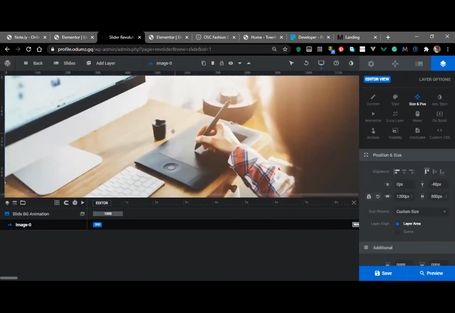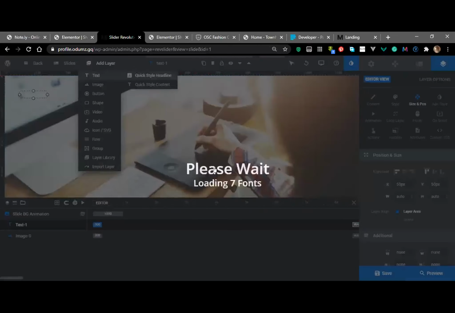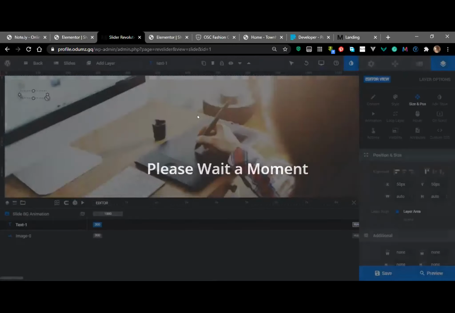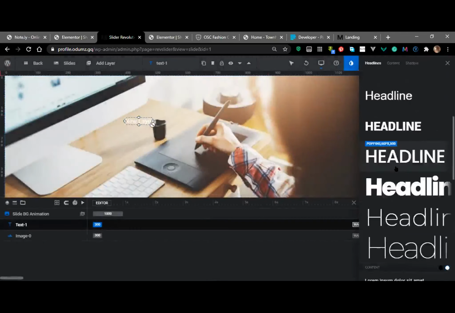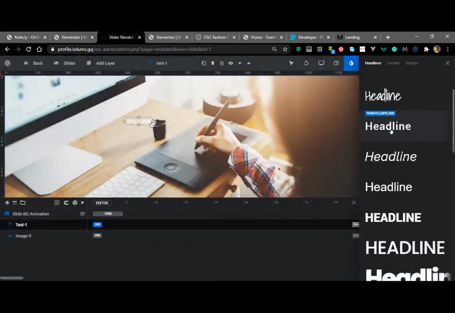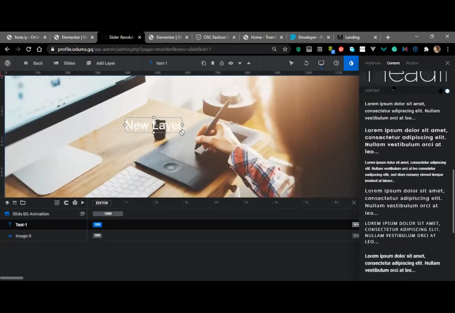Yes, so we have that, and next we'll add a text. And what should our text say? So you can pick whatever design you want to use in your text or font type as it were. So we'll just pick a simple one just to use content.